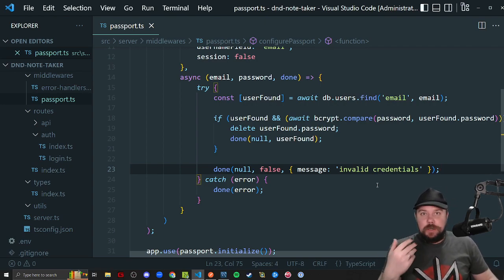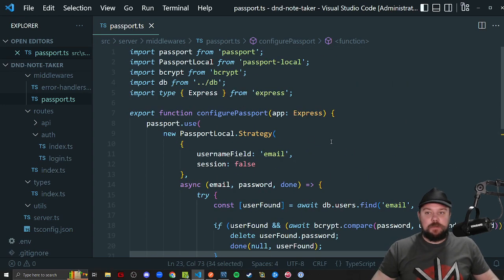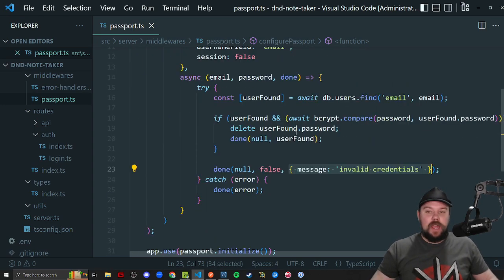Again, we don't want to be descriptive in this error handling, but this is actually how you can pass this options object from done null false to eventually our authenticate middleware that we're going to be building in this video with Passport. So again, you'll see more of how this fits in, and why this little change-up makes a difference in our login process.